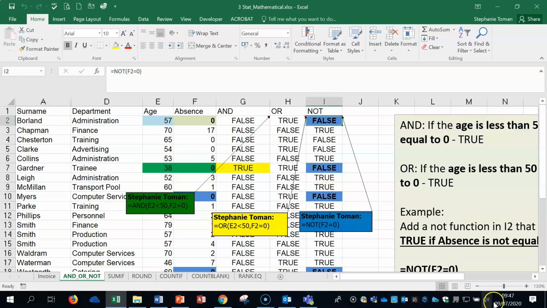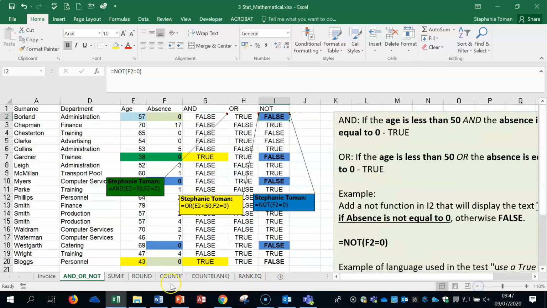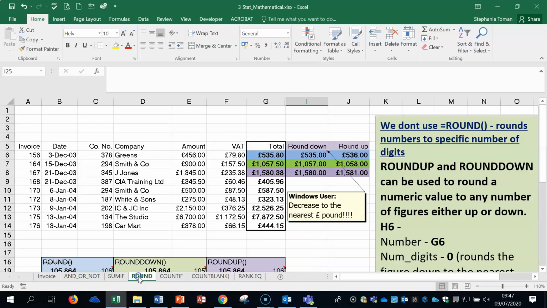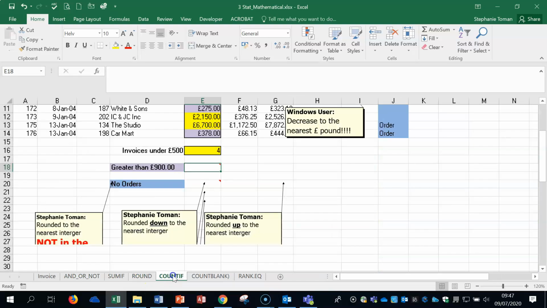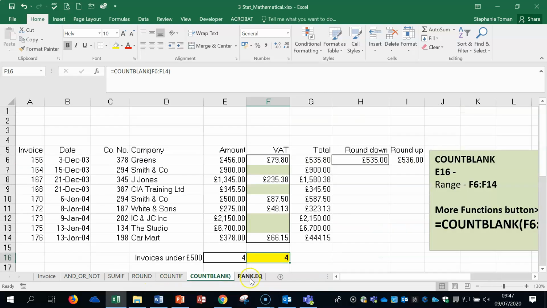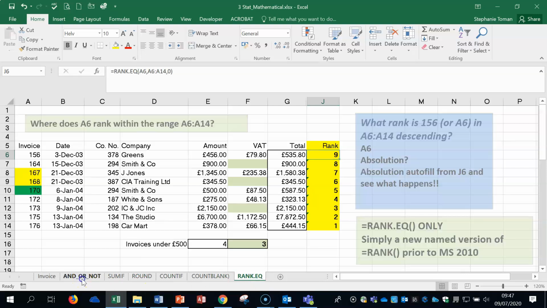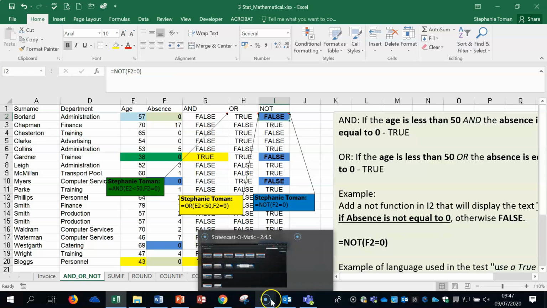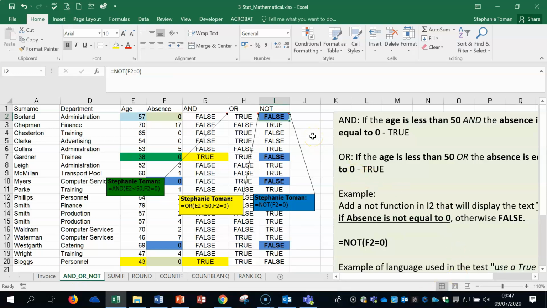So you can see across the bottom, I'm just going to bring this down a bit. We've got the AND, OR and NOT. This is part of the new 3 syllabus. We've got the SUMIF that's been there for some time now, the ROUND, COUNTIF, COUNTBLANK, and RANK.EQ. So we're going to run through these together and have a look and see what they're expecting from us.